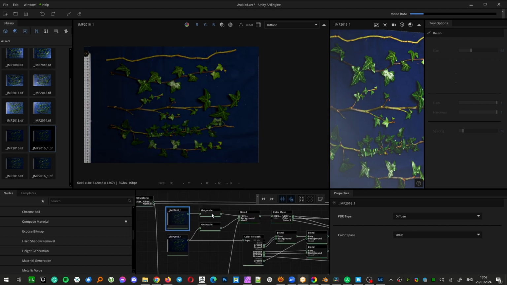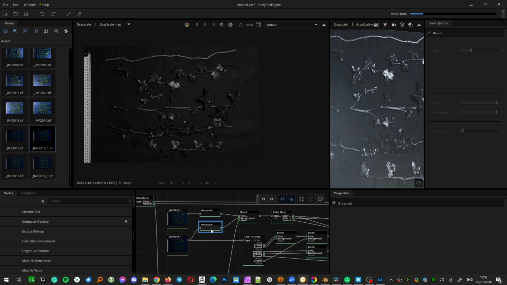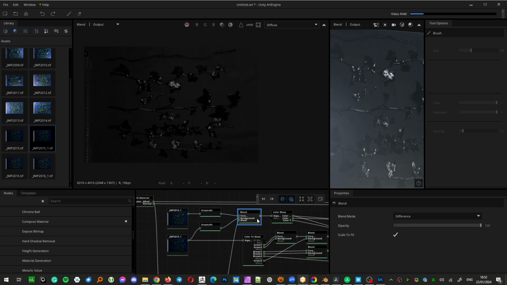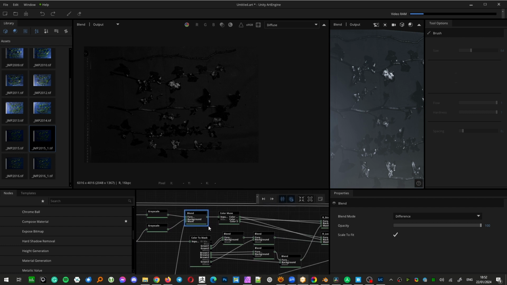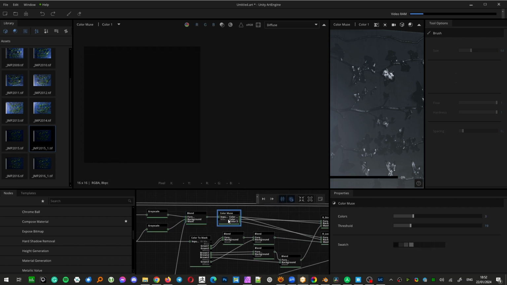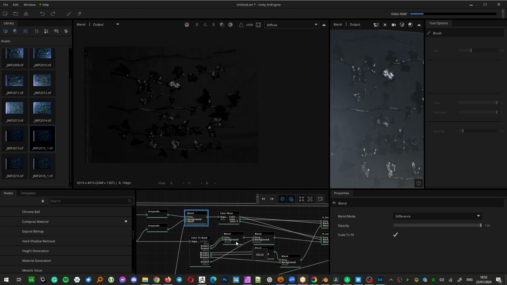So after converting to grayscale, I received a difference from those two in order to get glossiness values for the roots and for the leaves and background. Then I used a Color Muse that extracts values from the picture, and we have here the darkest is the rough background and the brightest is for the leaves up here.